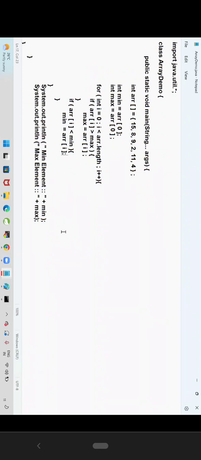Why am I using a for loop? I am using the for loop to iterate the elements. I am using the if statement to check the condition. Are you guys clear? Yes, perfect.